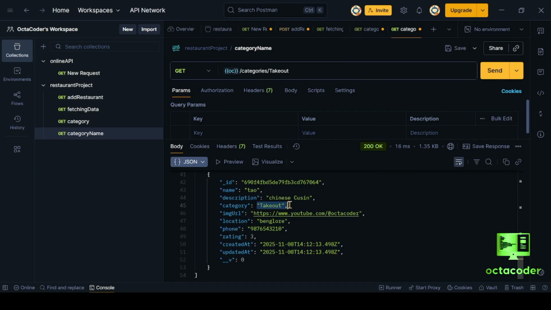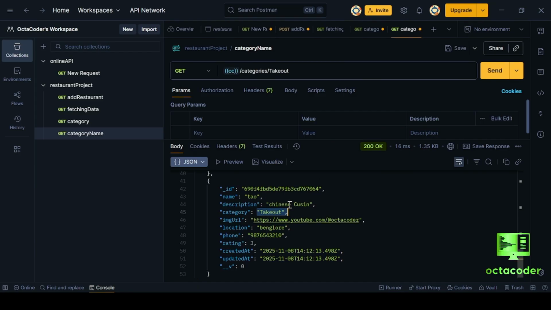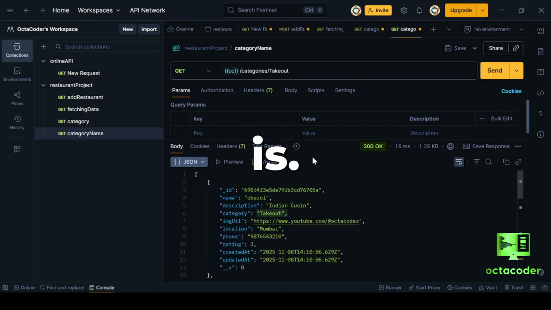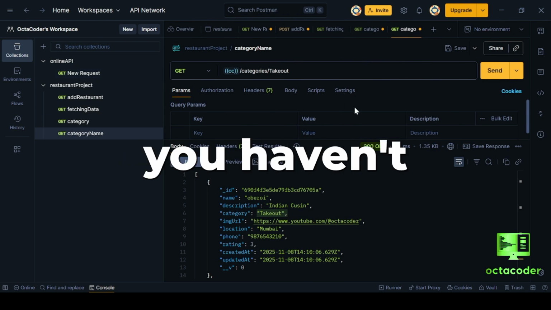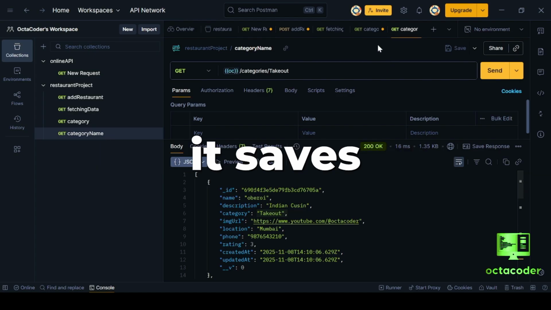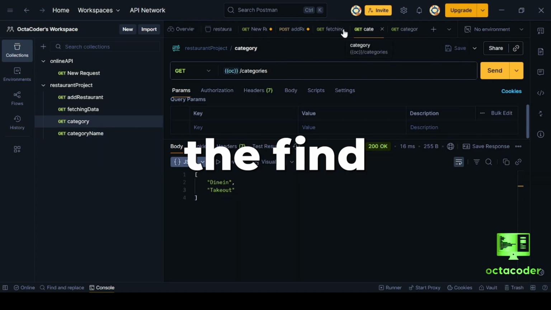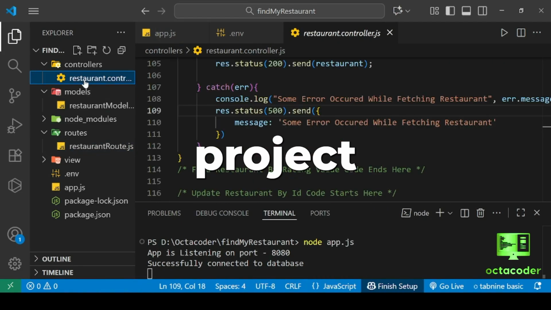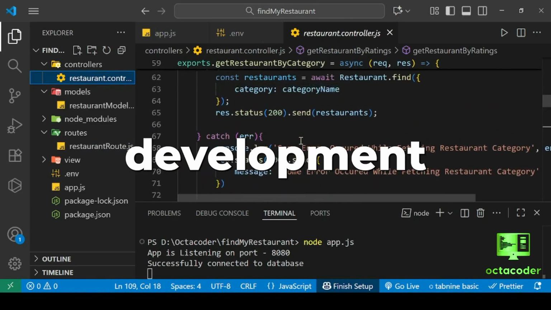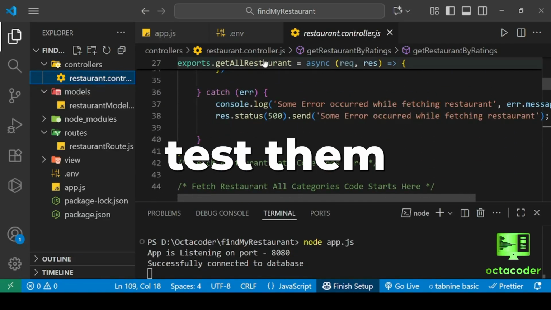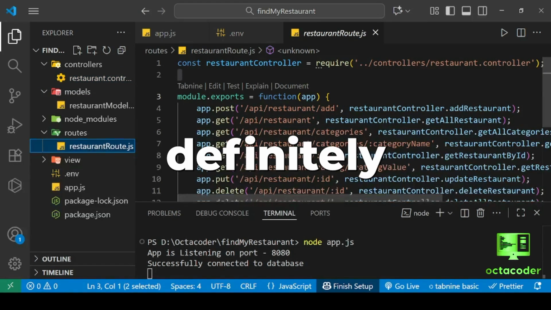Cool. And that's it, friends. Now you know how to test your APIs in Postman. See how simple and powerful this tool is. You can test any backend project easily before building your front end. If you haven't tried Postman yet, go ahead and explore it. You'll love how much time it saves. And if you haven't built the Find My Restaurant project yet, definitely do it. It's just an 80 minutes project, but it will help you understand backend development, API creation, database connection, and of course how to test them in Postman. So definitely do this project.